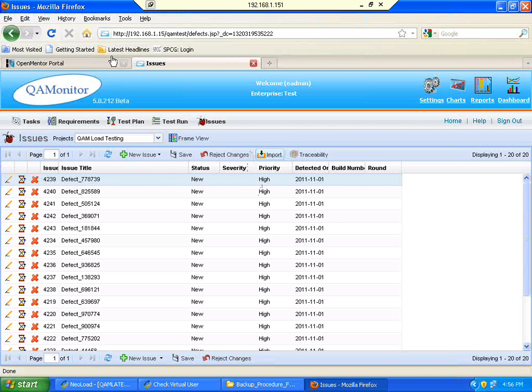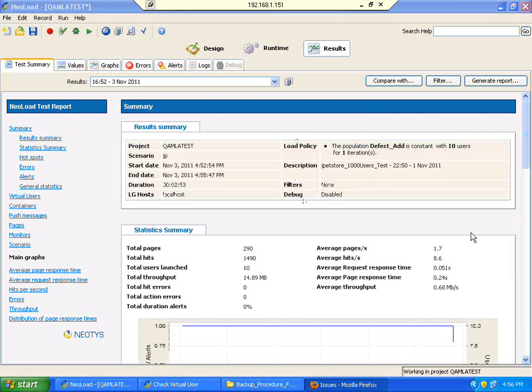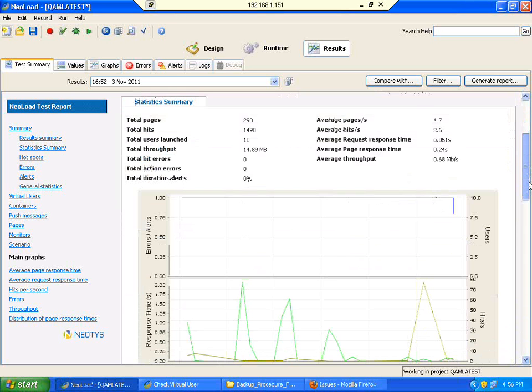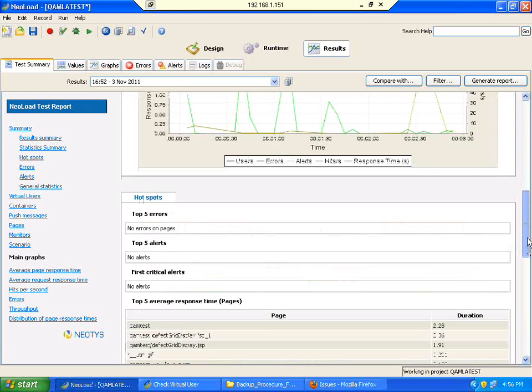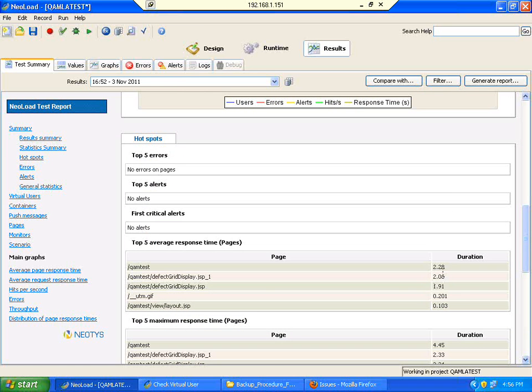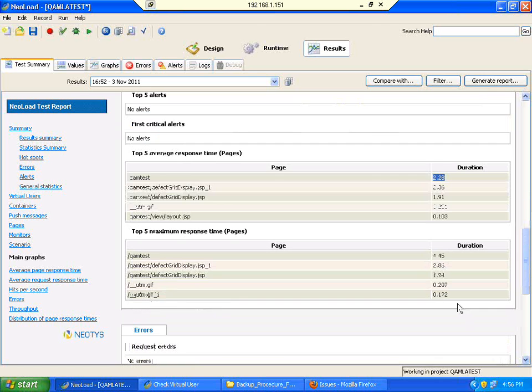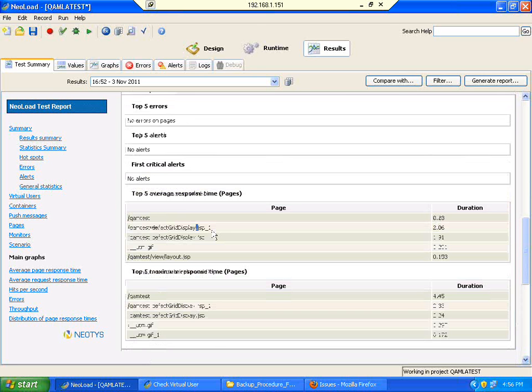Now, let me come back to this application. Now if you look at this, this is the sample report. When 10 users hit, on average it was giving 2.28 seconds, maximum 4 seconds. There were no errors. That's a good display, right? There are two pages, JSP and JSP_1. It was happening 2 times, right? The same page was hit twice, once before and after adding the defect. So there is a slight variation in the response time of the same page.